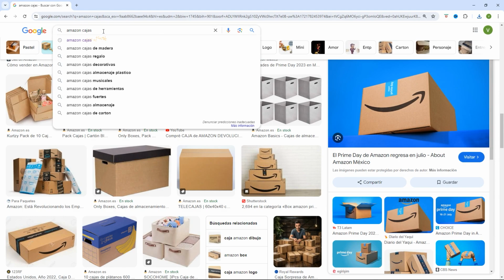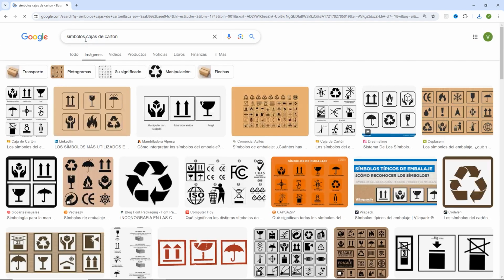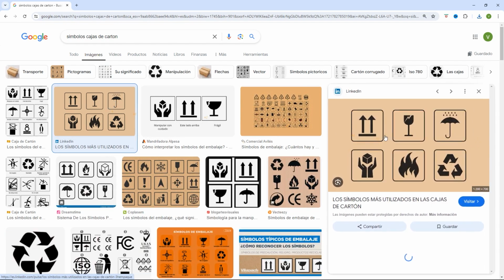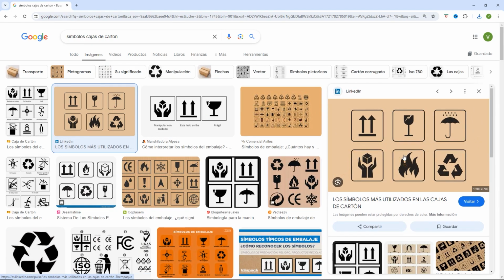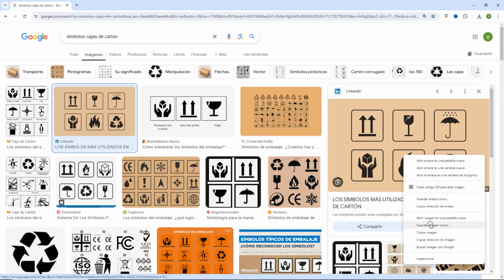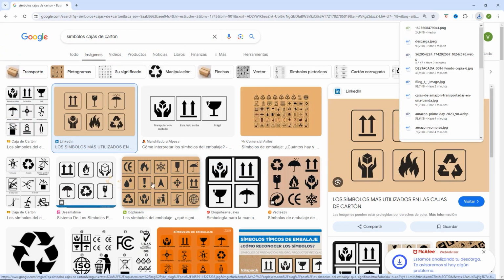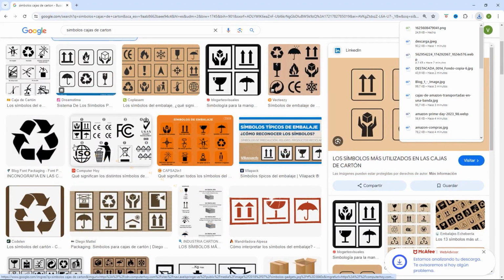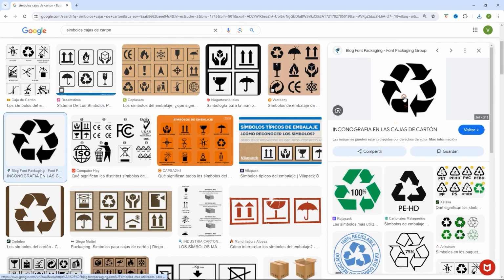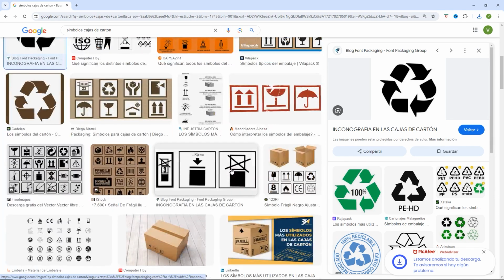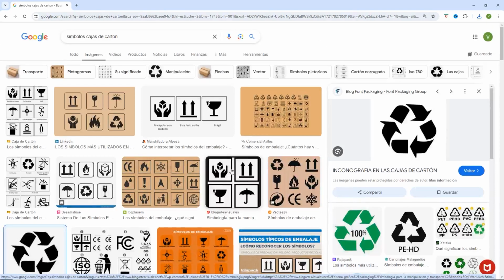By the way, we can also look for cardboard box symbols. These symbols can also look good in our video, so right-click to save the image. I also like this recycling one. I think that for now we have enough material to create our mood board.